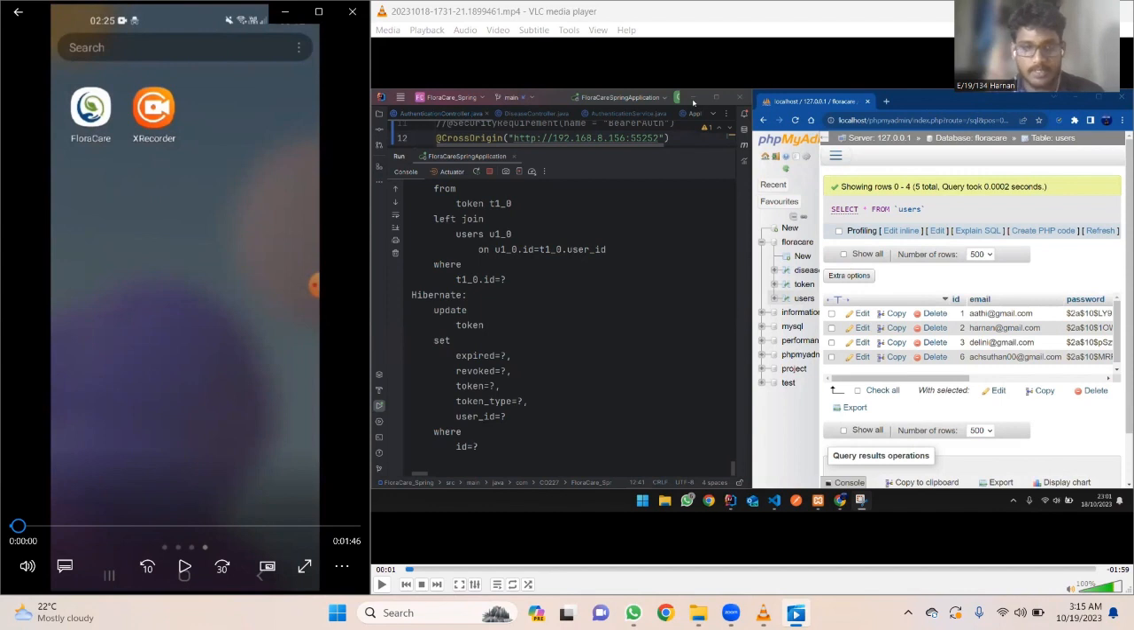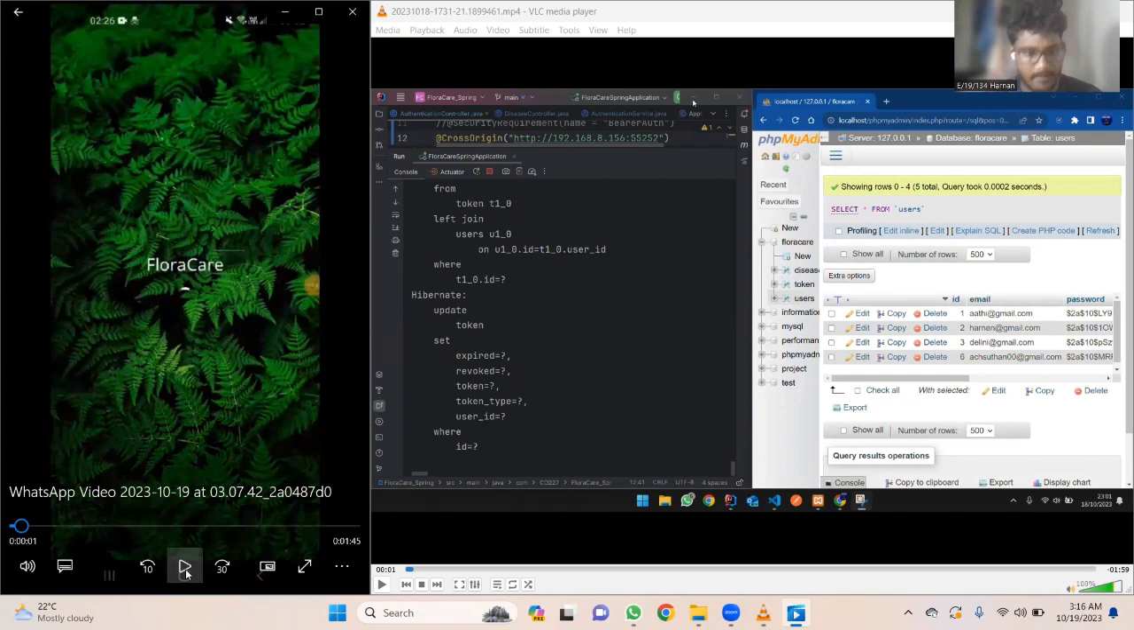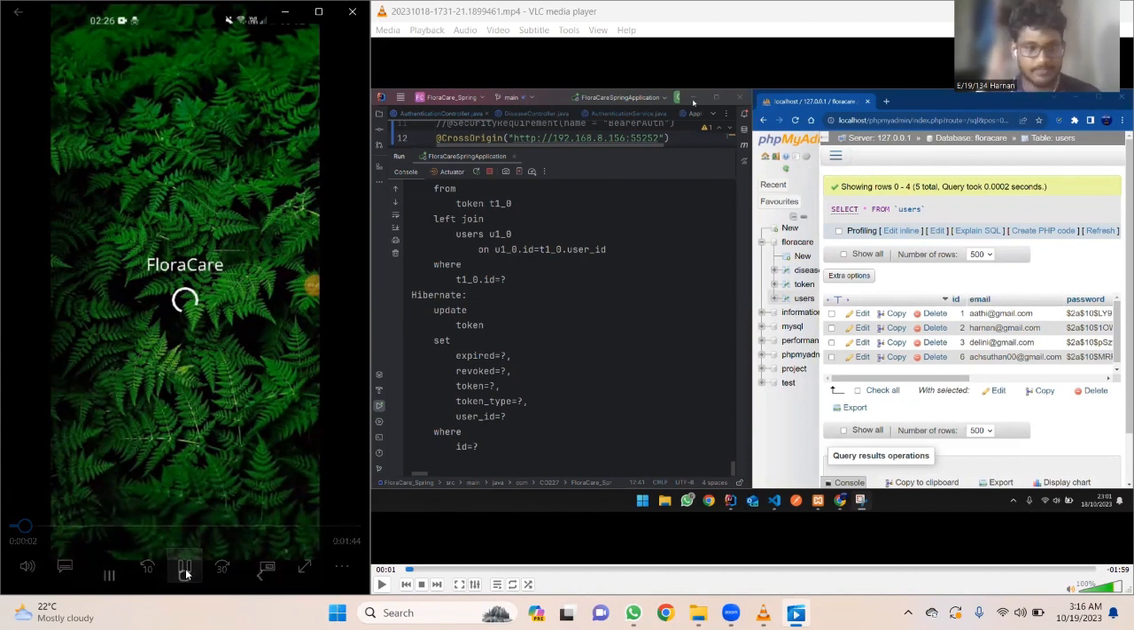Let's move to the demonstration part. In the demonstration part, first we will see the front-end part. After that, we will see the back-end part. This is our mobile application FloraCare. When we enter the application, it is directed to the FloraCare loading page. After that, if the user is not already logged into the system, it is directed to the login page. Otherwise, if the user is already logged into the system, then the user is directed to the home page.